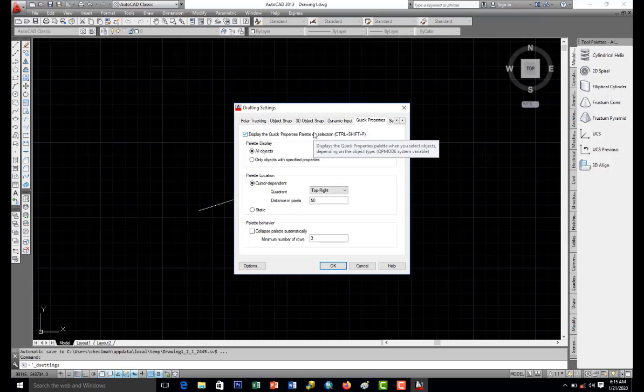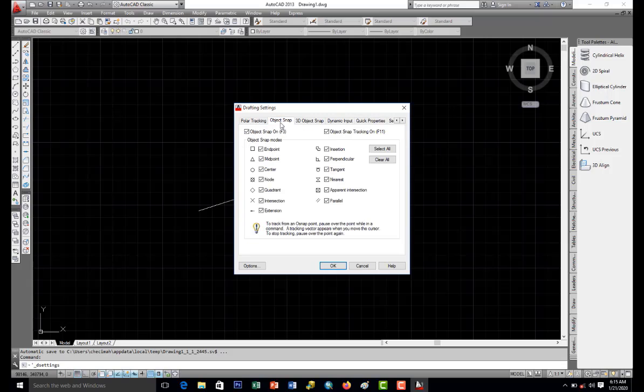But one thing I want you to know from here is the object snap. On the object snap bar, make sure that all your object snaps are clicked. You can see they are all clicked. Make sure that everything is clicked. If you want, you can clear all and then click them again, because you will be needing endpoint, midpoint, center, node, quadrant, intersection, extension, perpendicular, tangent, nearest, apparent intersection, and parallel.